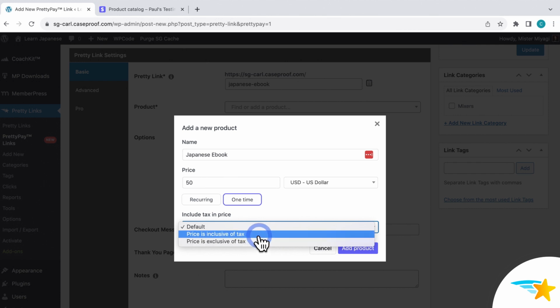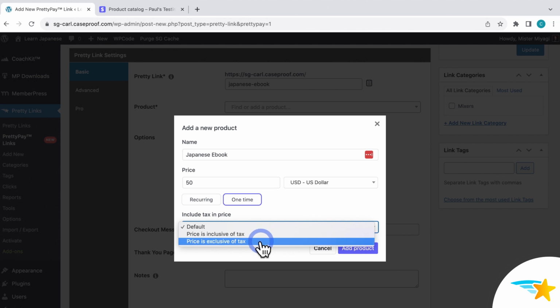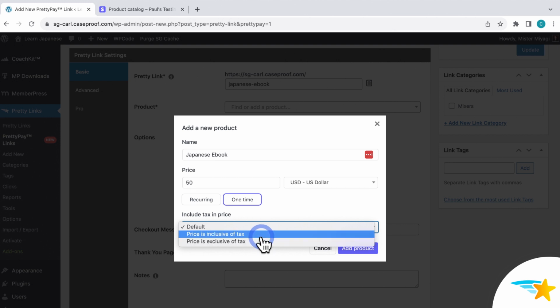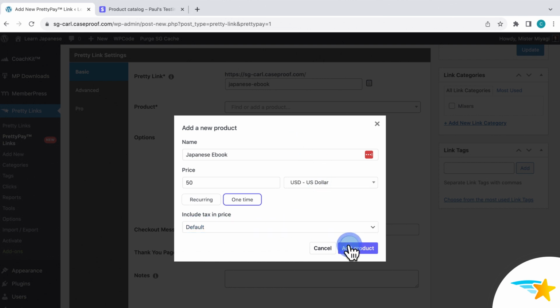Now, both of these options will collect taxes, but the difference is how the customer is actually charged. Inclusive of tax will charge the customer only the price of the product, in my case, $50, but the taxes will be taken out of that amount. Exclusive of tax will charge the customer the price of the product, in my case $50, plus the cost of the tax. So the customer's total will be more than $50. But for my product here, I'll just leave this set to default. And then, once you have all this set for the product, click Add Product.